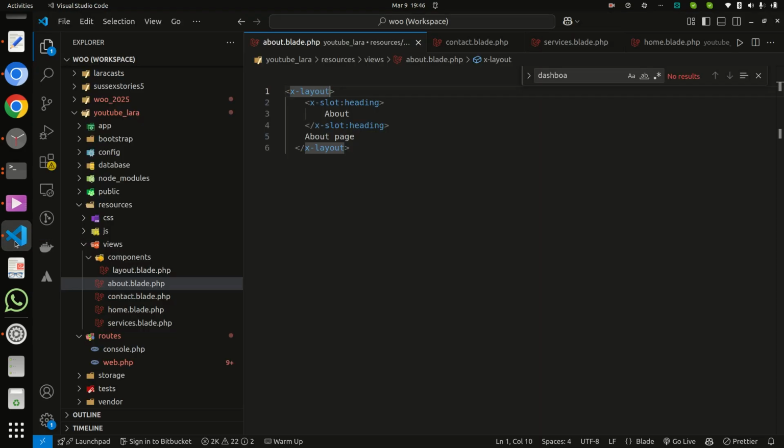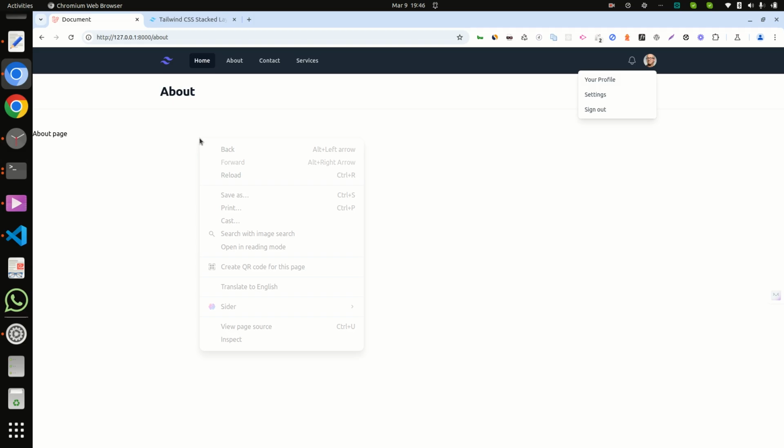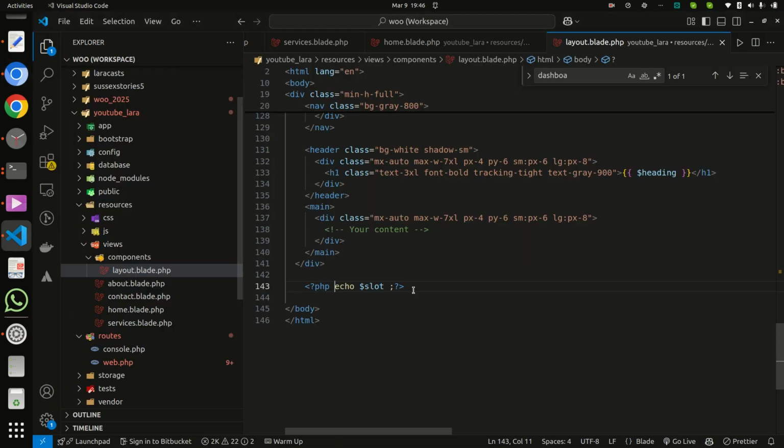And one more thing which I told you in the starting: this is the same thing as slot in curly braces, and it is PHP. So I am commenting it here and uncommenting this code, and there is no change. Basically this is the short form of PHP echo dollar slot. So in Laravel they provide this short form.